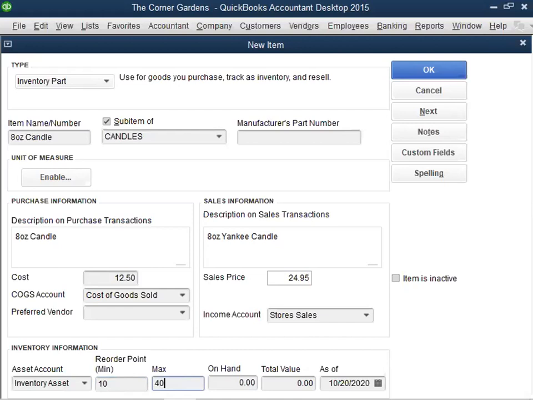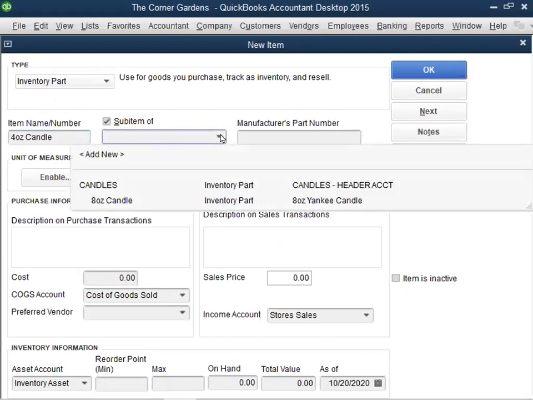And I want to say in some of the other versions those numbers are different, so don't panic if your screen is slightly different. All right, then we need to do another one. So do Next, up there. This one will be the 4-ounce candle. That was a test, Diane, to see who would catch me. 4-ounce candle, sub-item of, and make sure you choose the candle category.